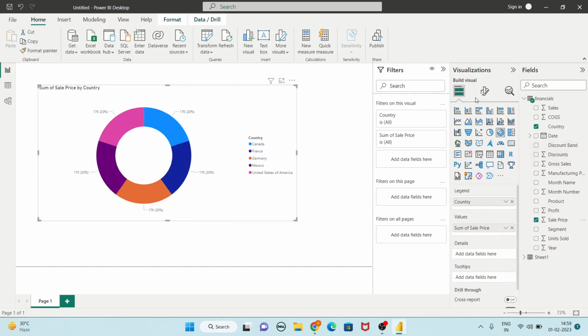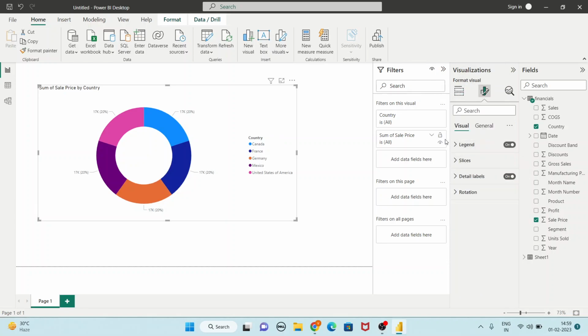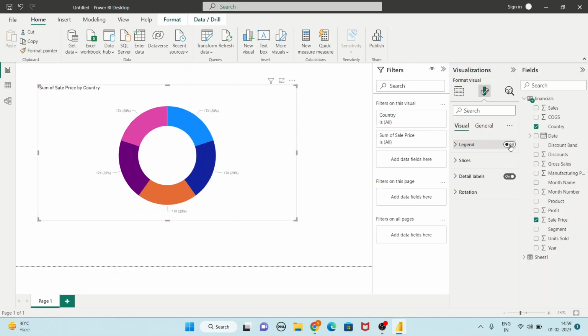Okay, we will do some cosmetic part of that donut chart. Go to the format button. On the legend, this one I will turn off. Legend, I turn off that one. Okay, details level, go to the details level, it should be on.